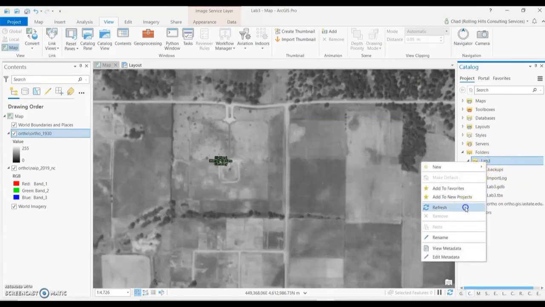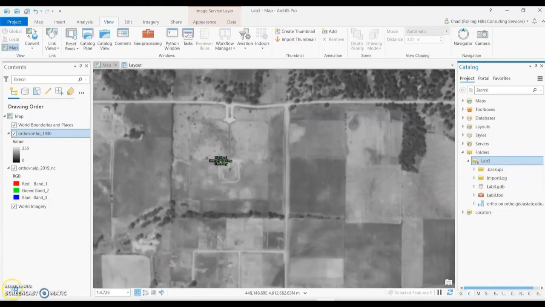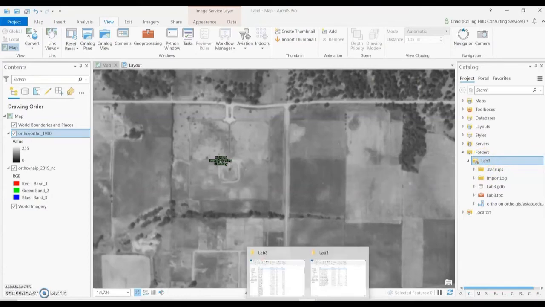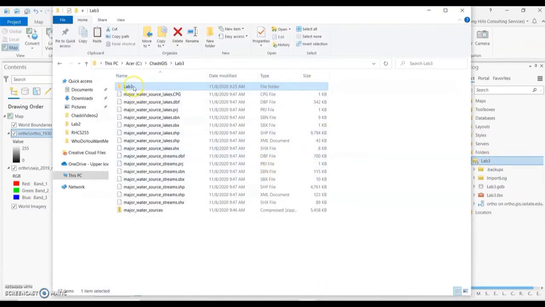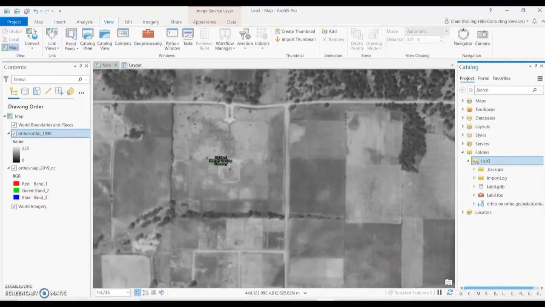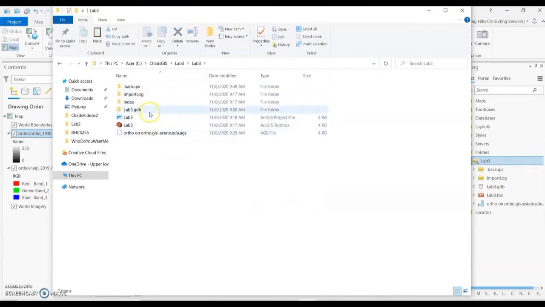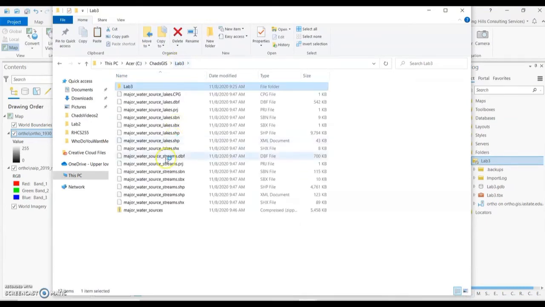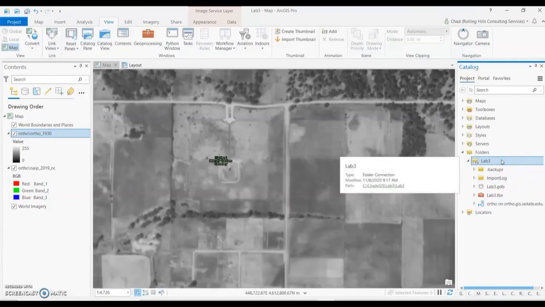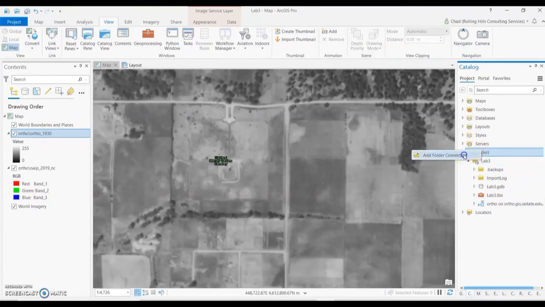Why is it not? Just a second here. Okay, I think I know what's going on here. If we go to Windows Explorer, I'm going to get that back open here. And you see how, when it creates a project, it creates a new folder called Lab 3. And so right now when I'm over here going refresh on this, it's just showing me what's inside this Lab 3 folder right here, and the shapefiles that we just downloaded are not in there. And so that's why it was not showing up here.